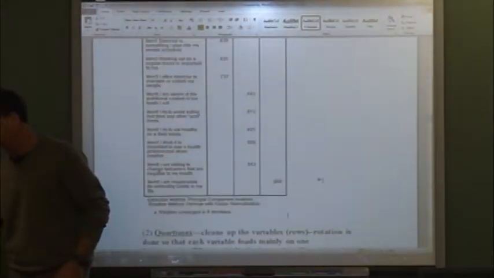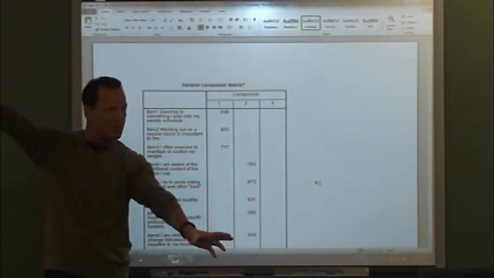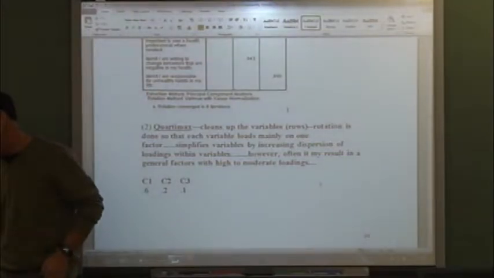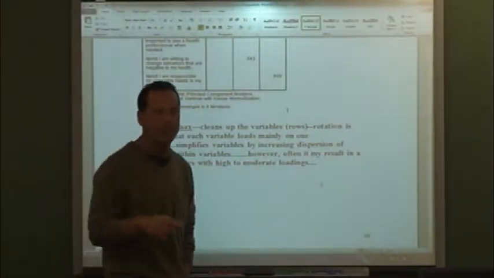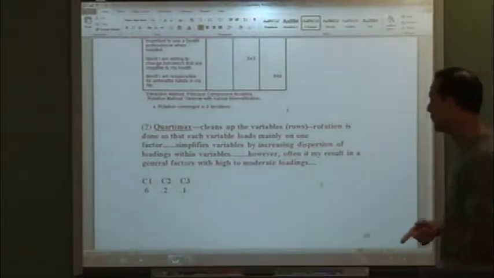So, Varimax cleans up the columns. Quartermax cleans up the rows. Another type of orthogonal solution cleans up the rows. Rotation is done so that each variable loads mainly on one factor. And it simplifies the variables by increasing the dispersion of loadings within variables.